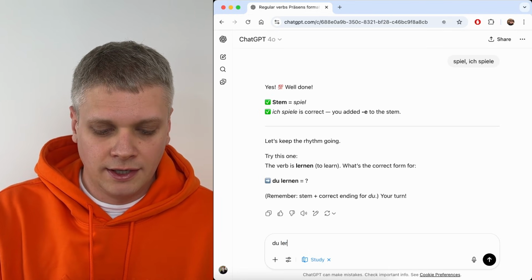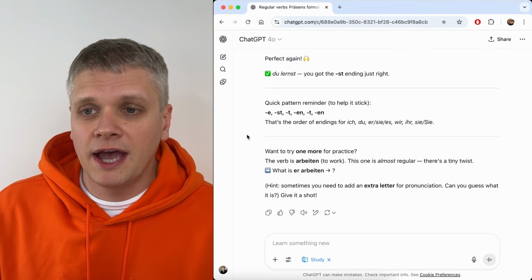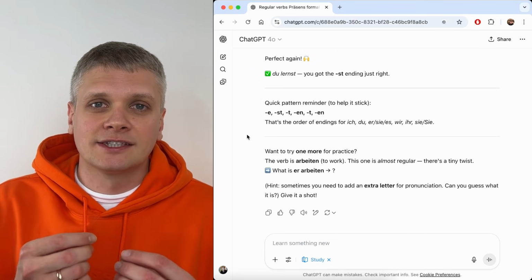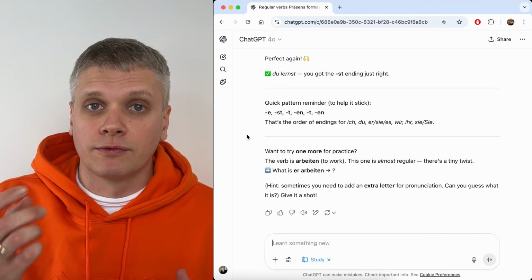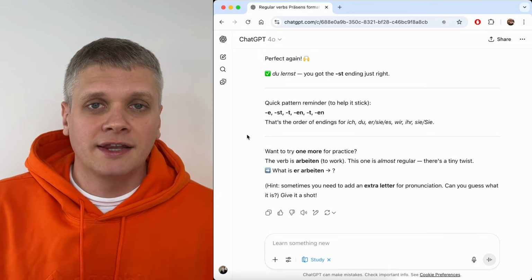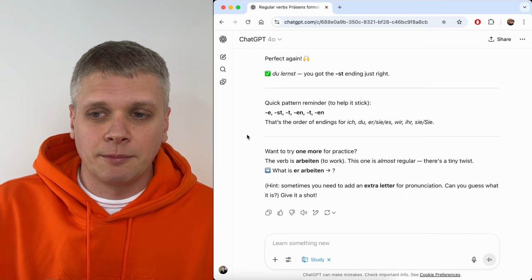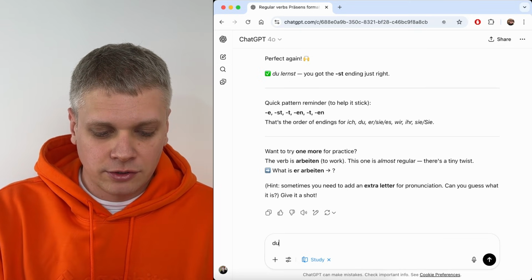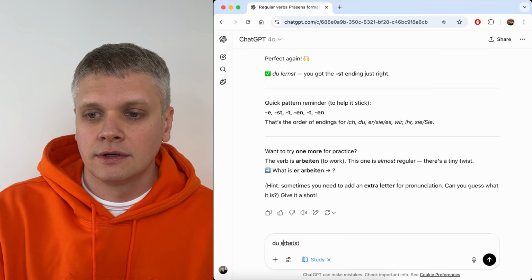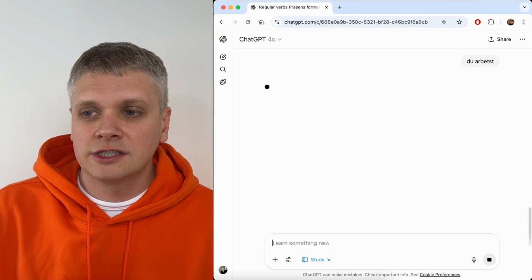Du lernst. Again, it checks my answer, it gives me feedback, and in between it adds some refreshers or reminders or some additional bits of rules before I jump to next question. And next question is actually for a little bit different verb where I need to add some additional letter. Now I will try to make a mistake. I will write du arbeitest instead of correct form arbeitest. And let's see what it will answer me.